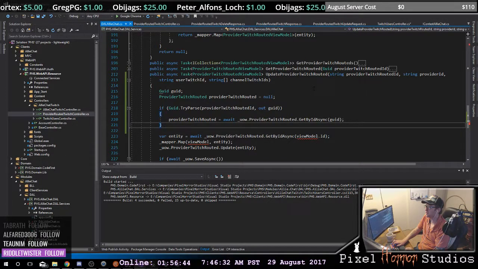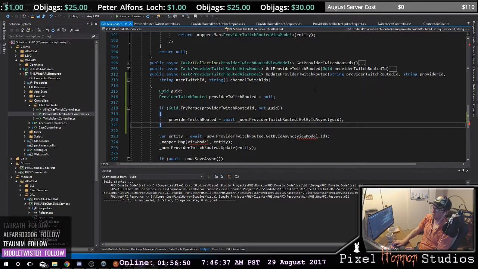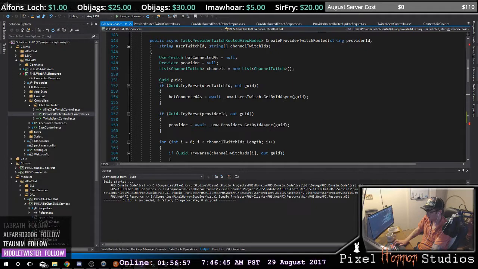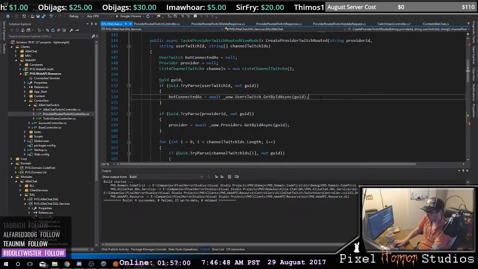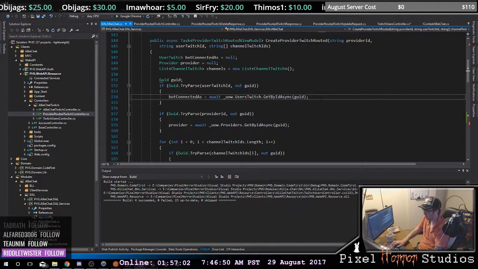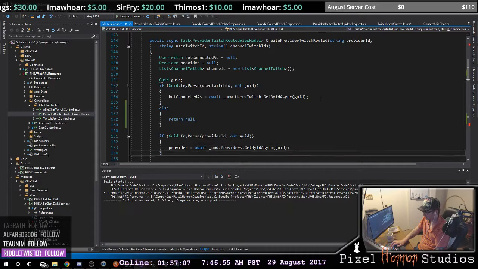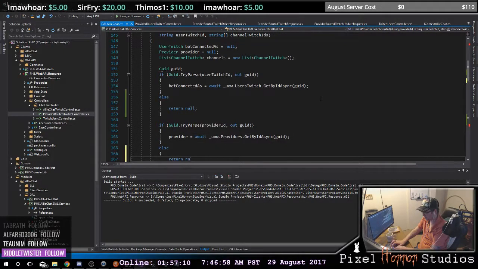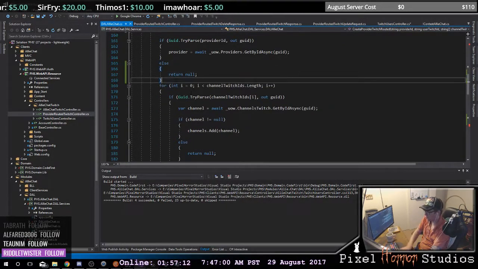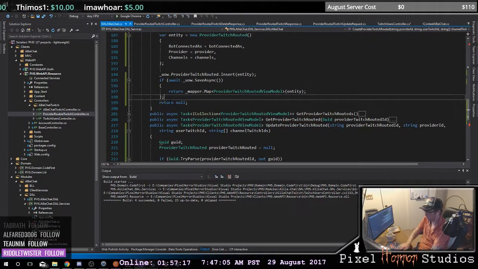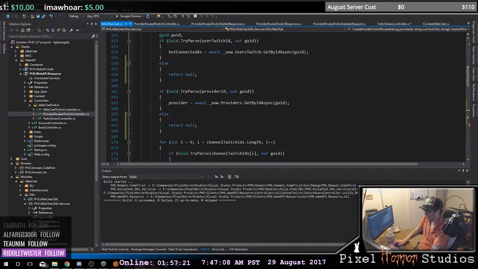You're always running through the channels, even if they can't be added as a provider involved. No, provider and bot connected as are being pulled. Oh, I see what you're saying. Even if they can't. Okay, so you're suggesting that for performance reasons, how's that? Okay.